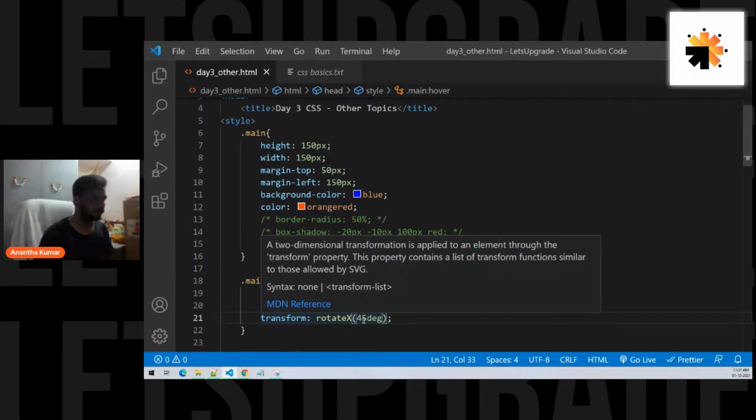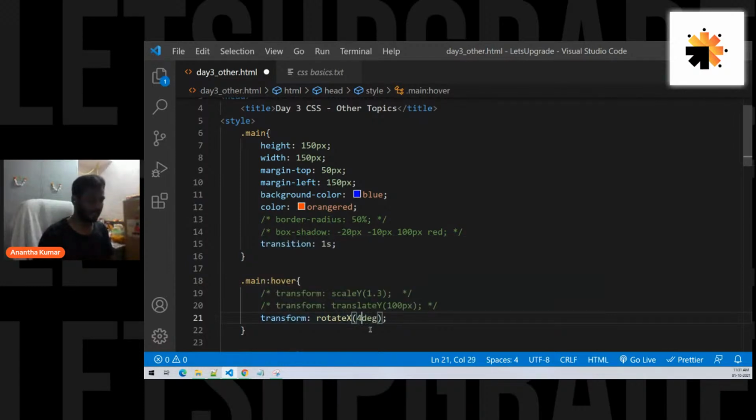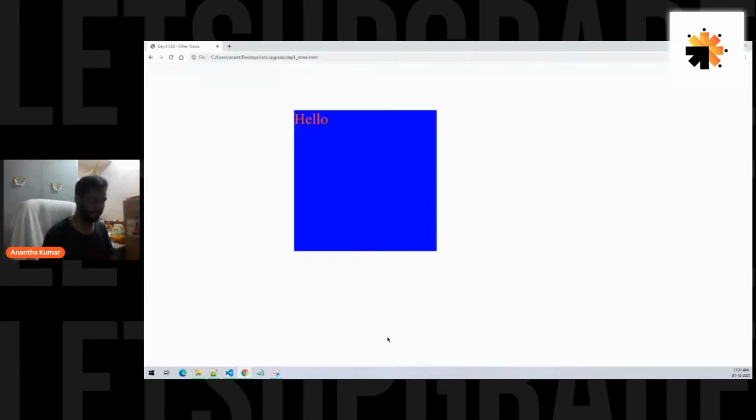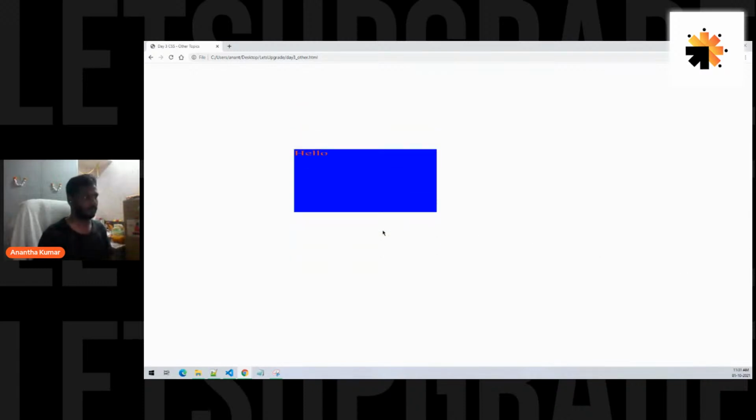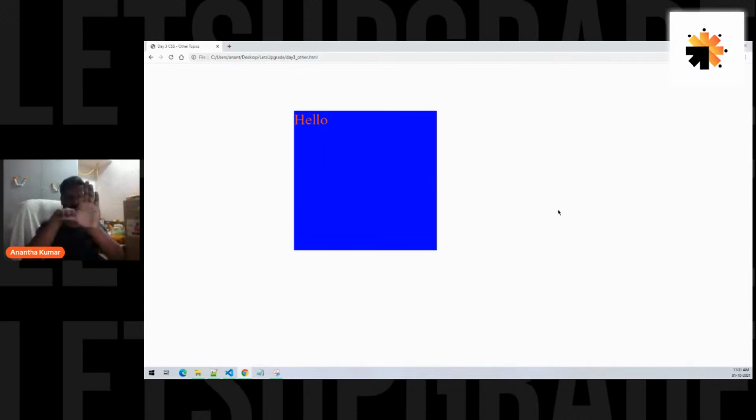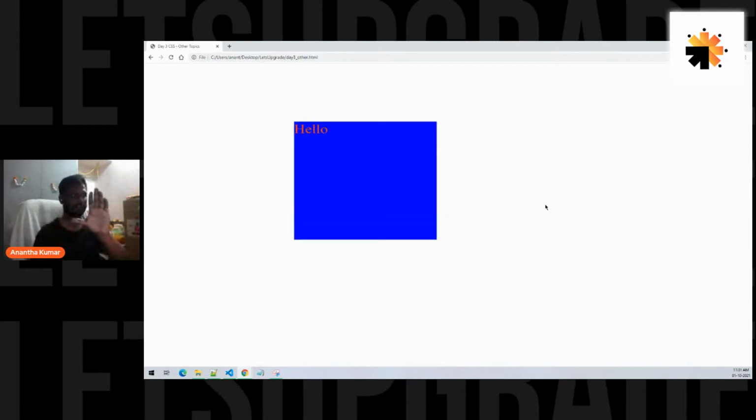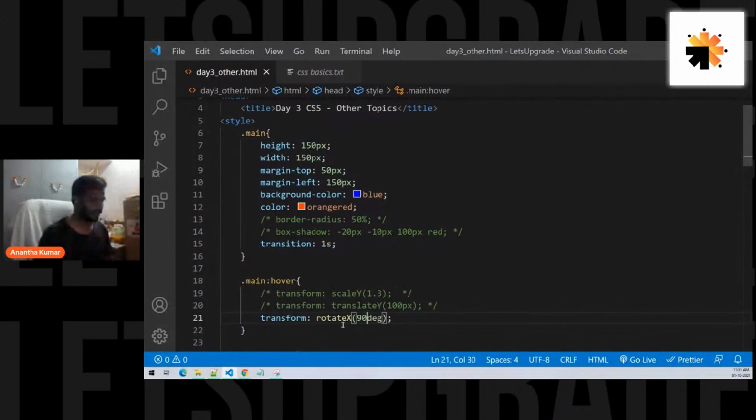Similarly, let's try 90 degrees, maybe. Refresh. So what is happening at 90 degrees? It is coming exactly straight, so you're not able to see it at all. Correct? Okay, that is how it works.